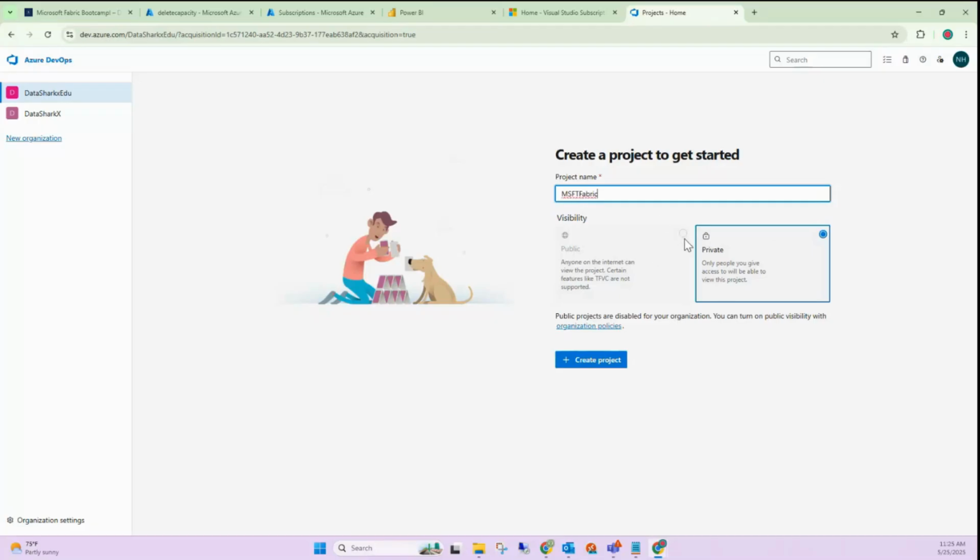I can make it public or private. But can you see in my organization settings, I have disabled making anything public, because public means it can be accessible by anyone openly, even if they have any access or not. As an organization, do I want my code to be publicly visible for anyone? That depends. In most cases, I do not want it. Hence, it would be private. And I'll go ahead and create a project.